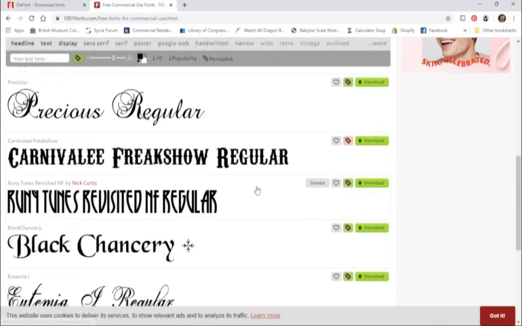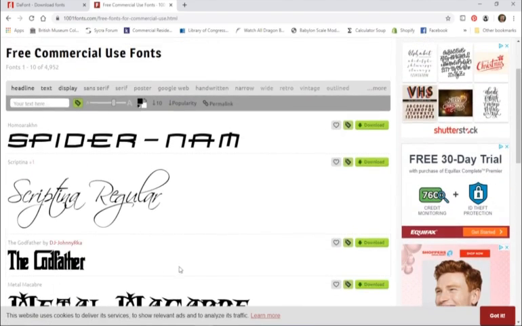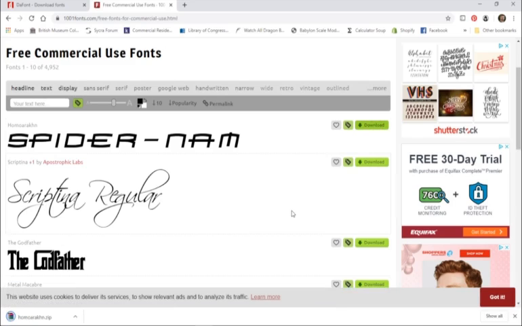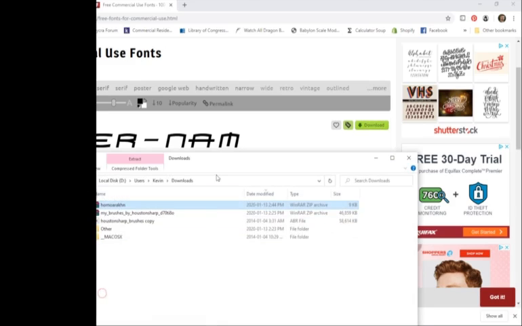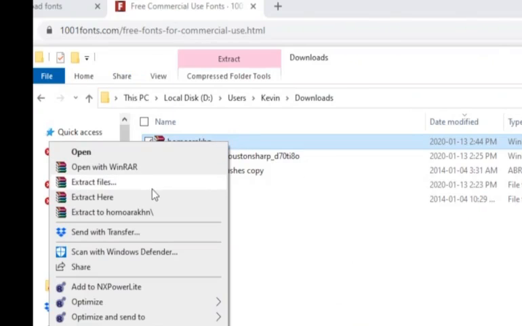I'm gonna try this Spider-Man font here. So I'm gonna click download, and it'll be in a zip file, so you want to just show in your download file and extract.